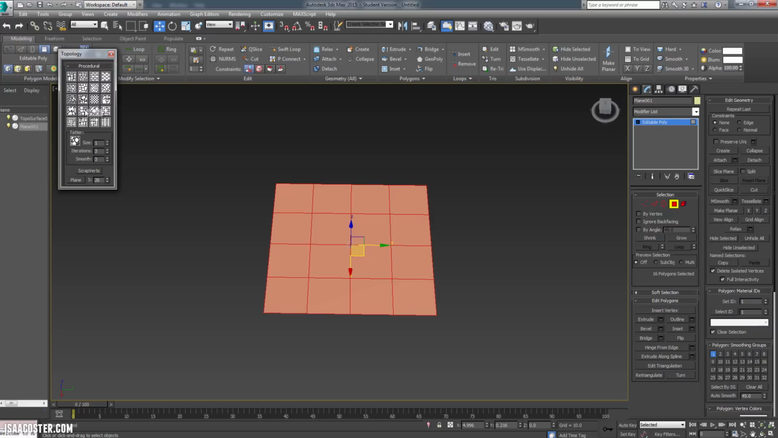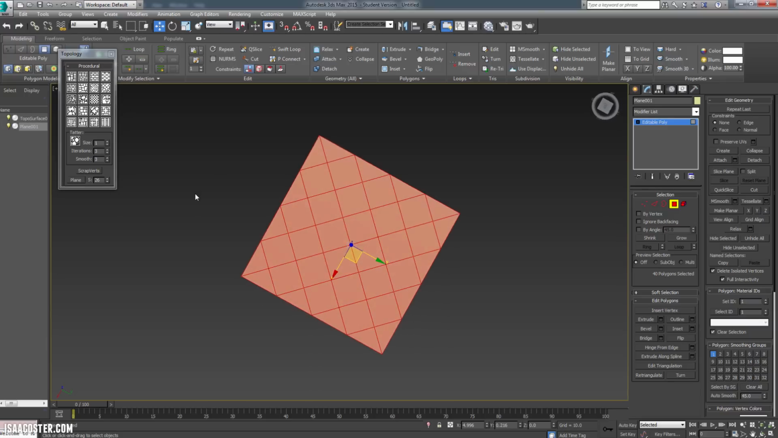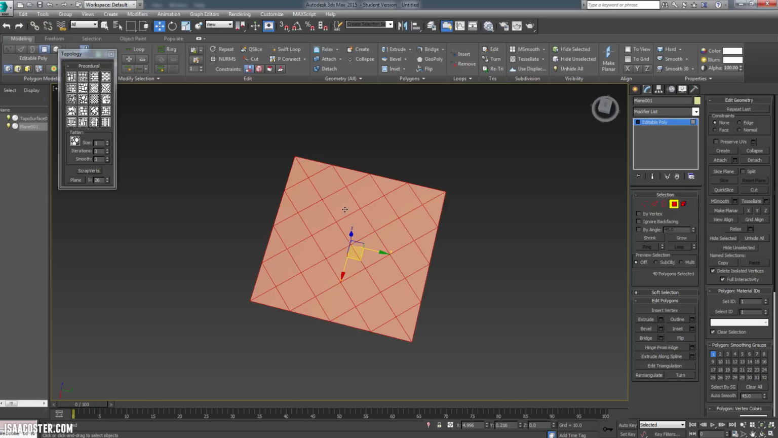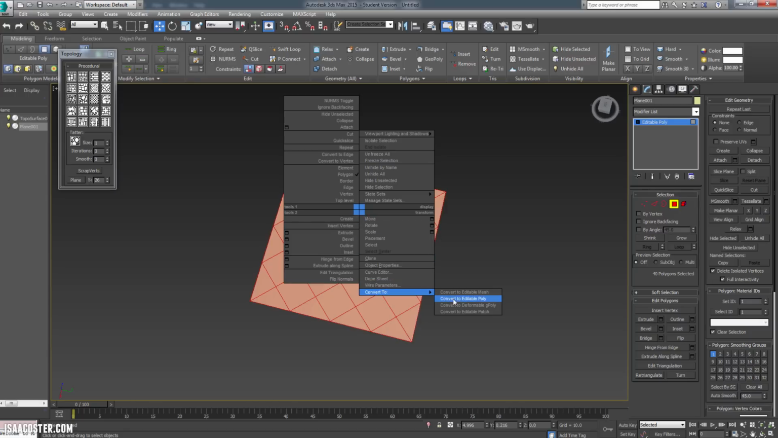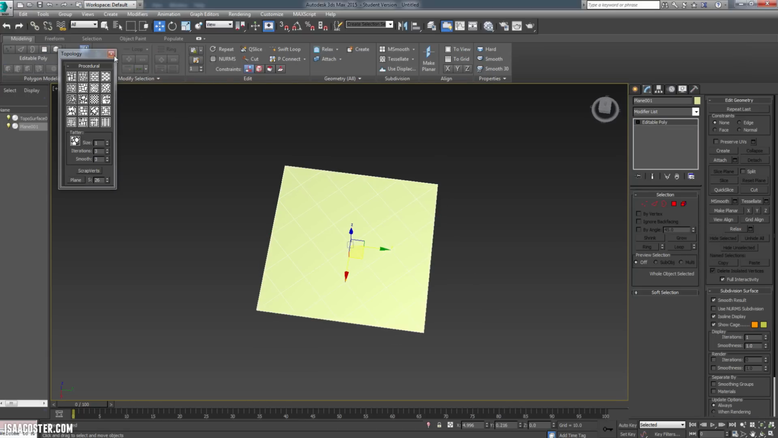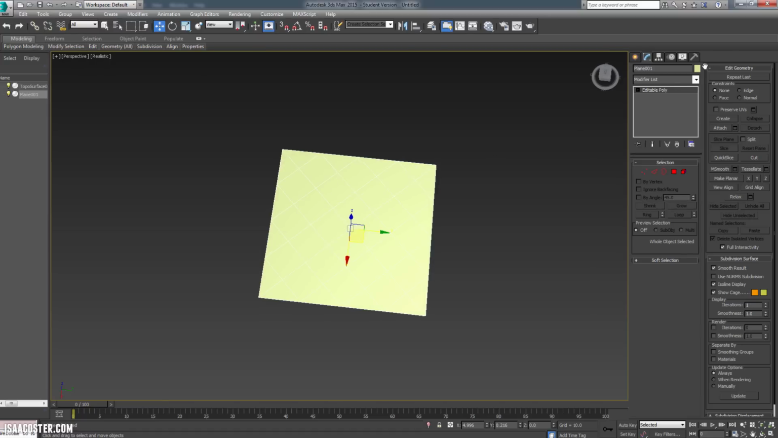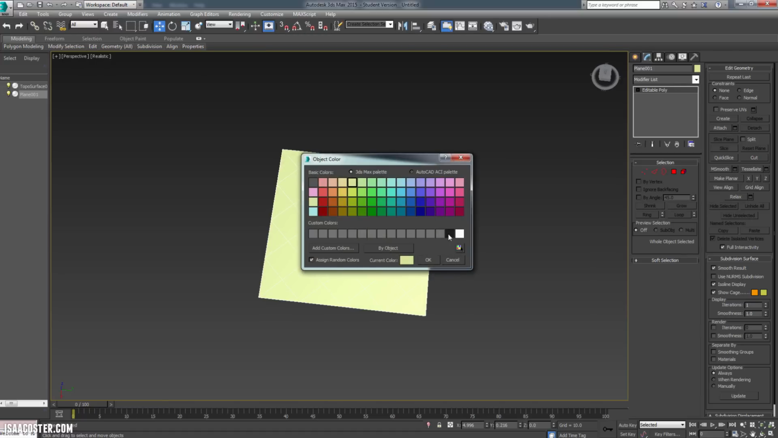So what I'm looking for is a tiling texture. So I'm going to grab this sort of angled grid here, and you can see what it does there to the geometry. So we'll go ahead and convert that to editable poly, minimize the graphite modeling tools, and I'll make this gray color so it's a little bit easier to see what's happening.